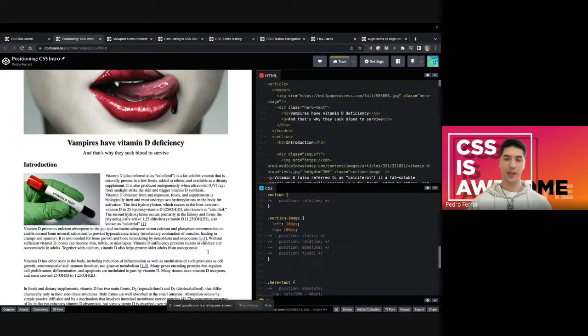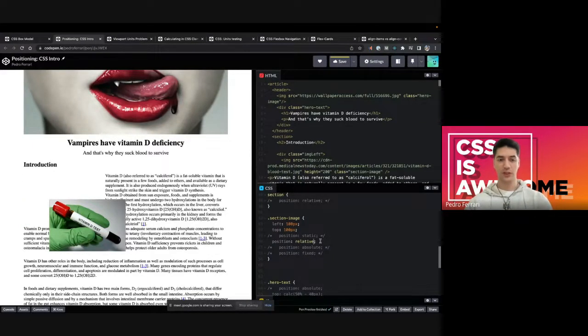So when you say left, it's left of what? The image doesn't have anything to work on, right? So static is the default. I'm going to go through this one. But if the image is position relative, then the relative position of this image is going to attach to this left and right.